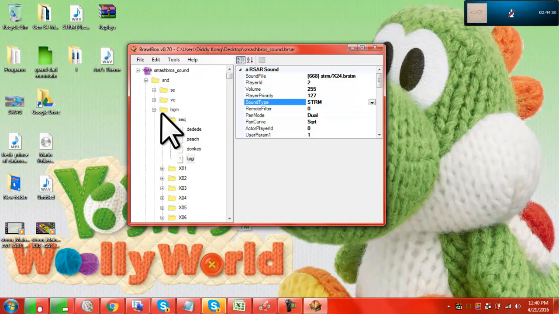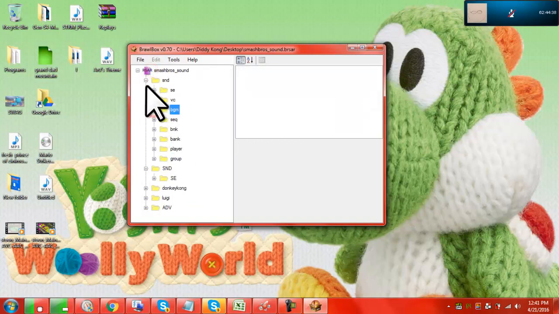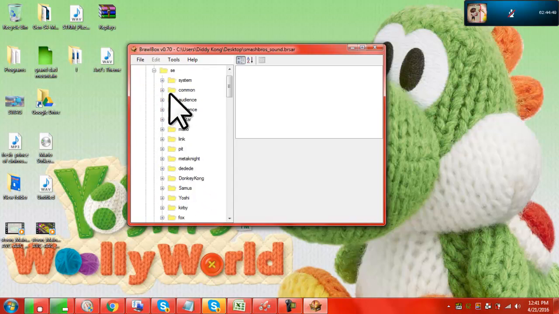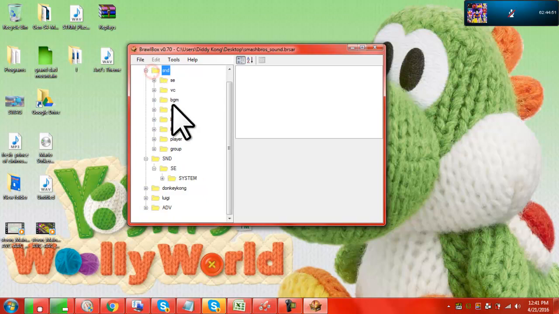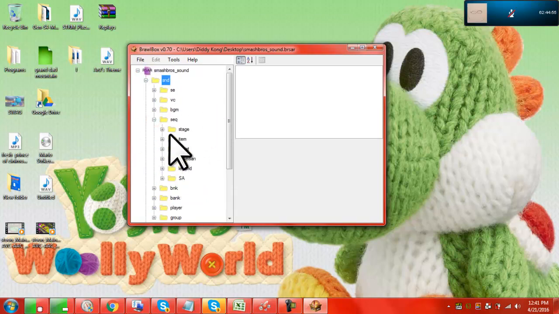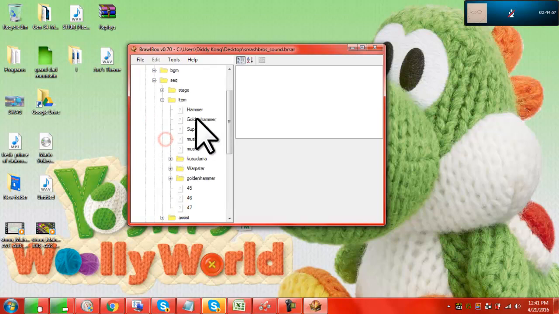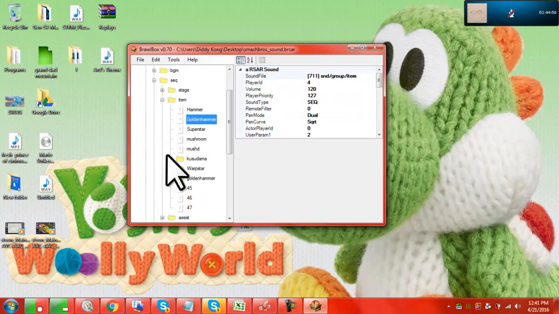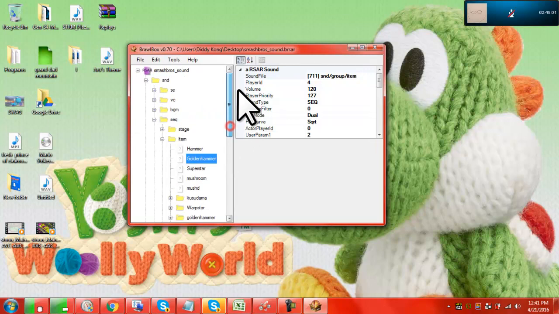Now where the other juice is, I believe it's, crap, it's not in here. I gotta close this out. It's not in that. It's not in that. It's in one of the SEs having to do with the items. Now if I can find it, because I have not done this in quite a long time. There it is. Sound, SEQ, item, and we have a lot of juicy stuff here, and we can also replace it there, and then make those said respective items play.